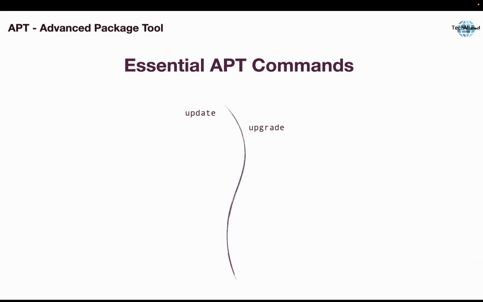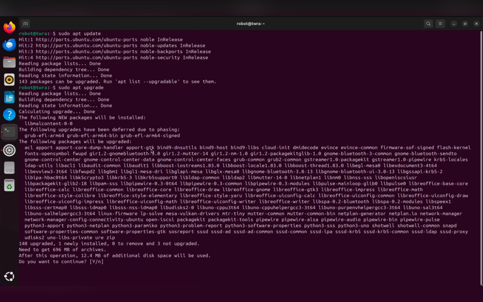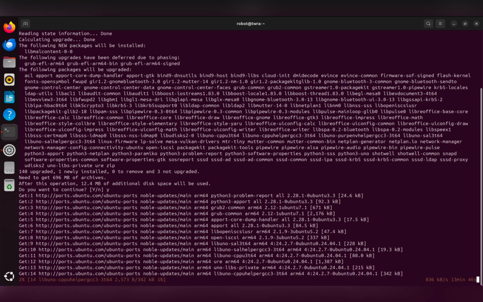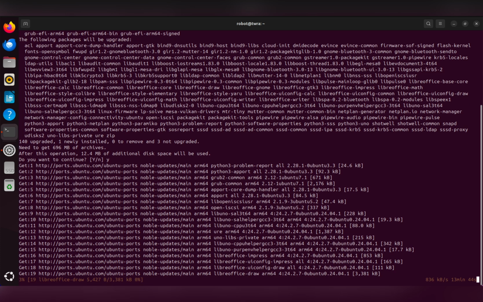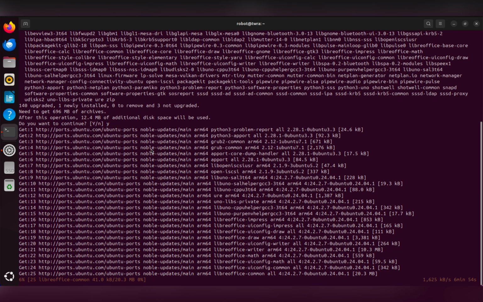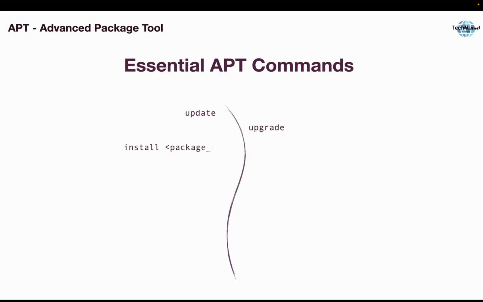So let's move to our next command, upgrade. Then type y for yes. And this command simply upgrades all installed packages to their latest versions, whereas its purpose is to keep the system up to date. Let's move to our next command, which is install.